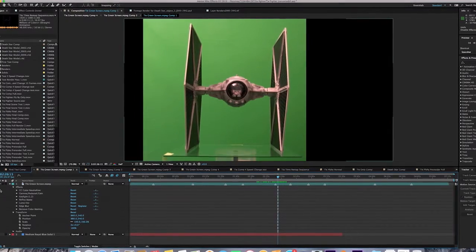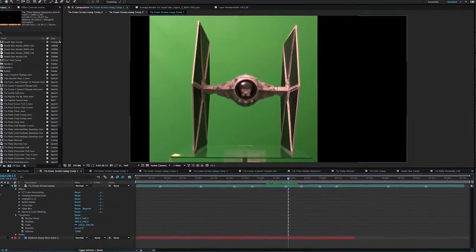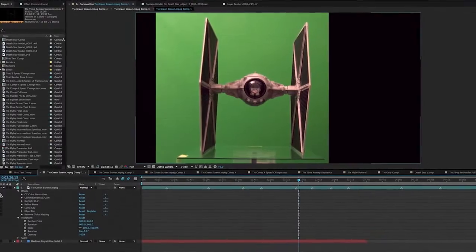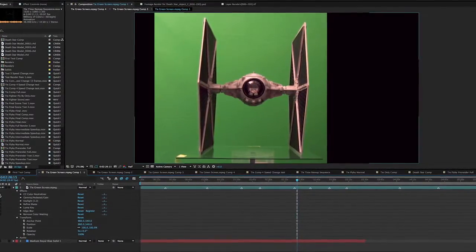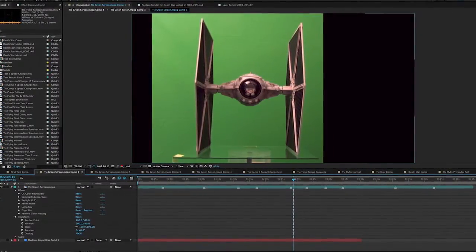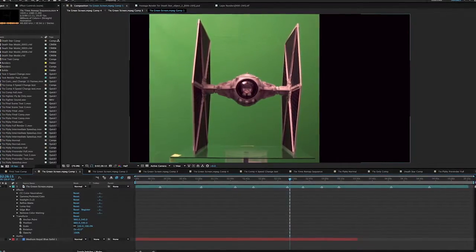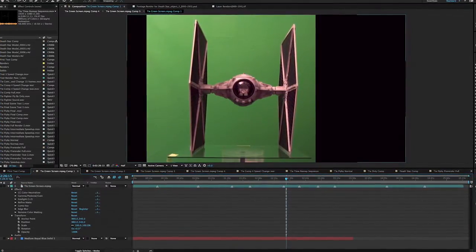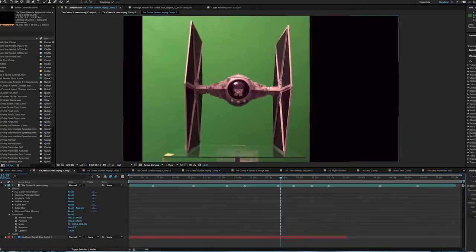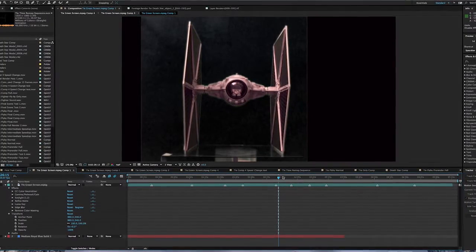And here's pretty much what I did. I started with the color neutralizer here to get rid of some of the green and bring in a little bit of the red to make the key easier to do. So here it is with the key on. It came out pretty good.